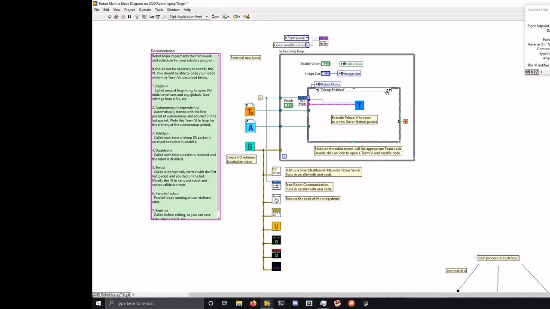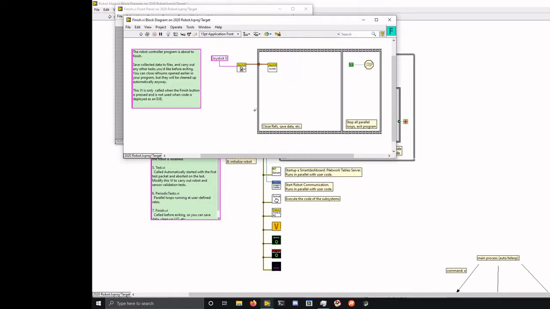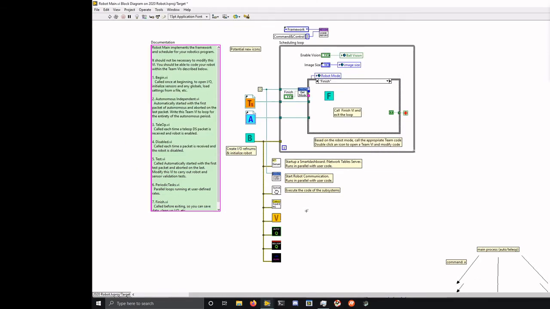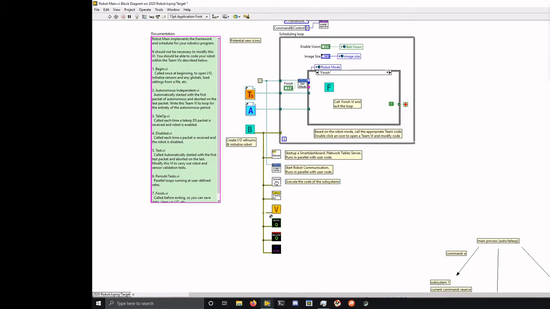Okay, there's also a VI similar to begin called finish, which, if you haven't guessed, just runs once at the end after endgame's over. What we do is close our joysticks and then just stop all the code running. Now, not all of these are there by default. These four down here we added after we made the initial project.